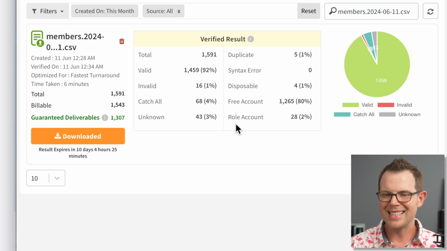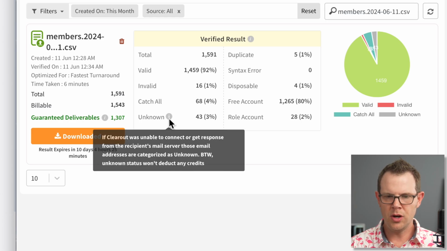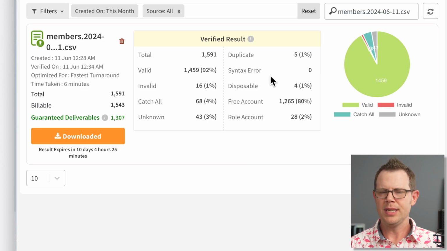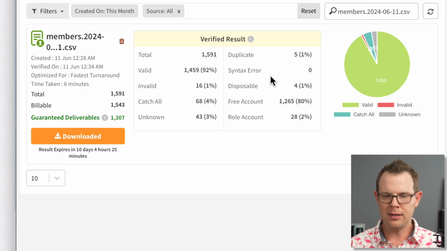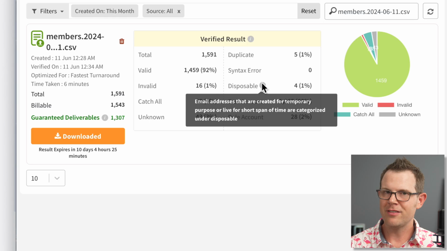ClearOut also breaks things down in a little bit more detail. You can see we have valid email addresses, which is quite a bit higher than we saw on SMTPing, but then it subtracts a bunch of these other addresses that are invalid, catch-all, unknown, and then we've got zero syntax errors, which is great. That means that no one typed their email address wrong, like G-A-M-I-L instead of Gmail. We've got disposable accounts. These are email addresses that were created solely for the purpose of signing up for something.